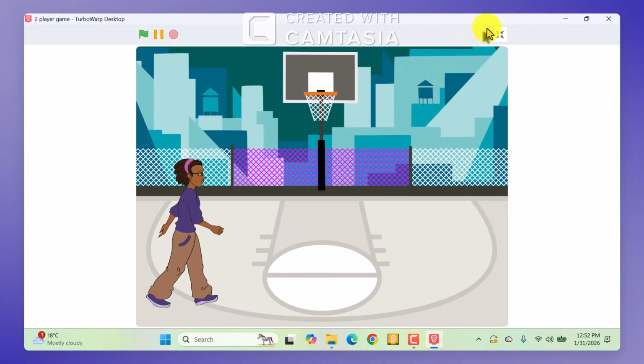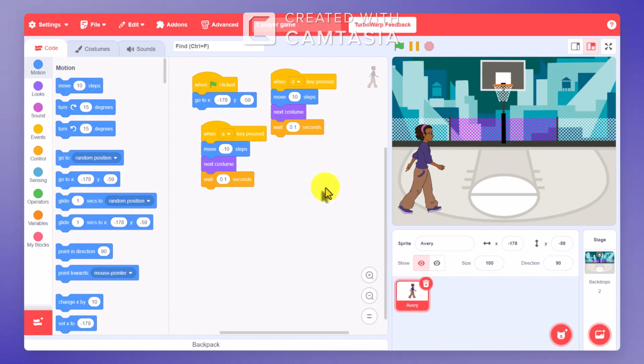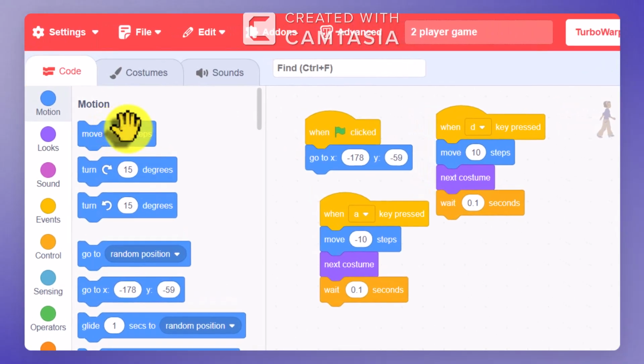Yes, it still works. So now we will make Avery move up and down. To make Avery move up and down, we will use the y value. Why? Because the y value is the vertical value from top to bottom, or from up to down. Got it? The x value is the horizontal value from right to left. We don't want to use the x value because it's the value from right to left. We want to use the y value because it's the value from top to bottom, up and down. Got it?